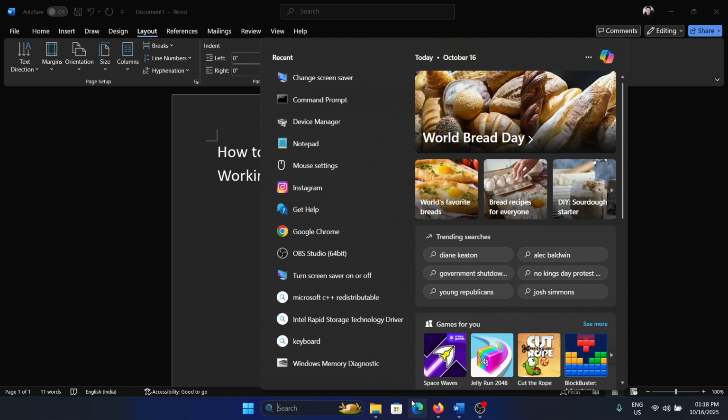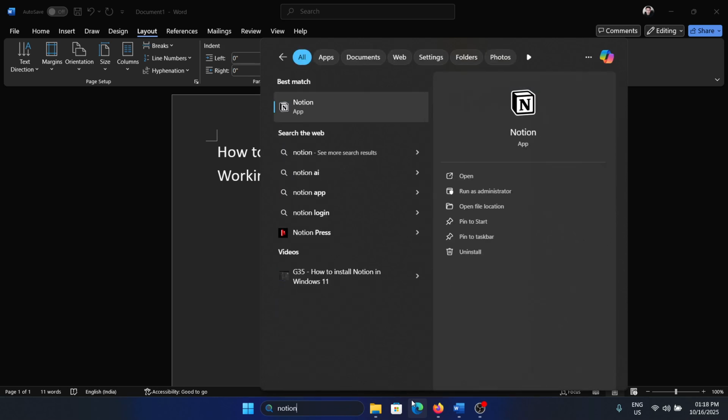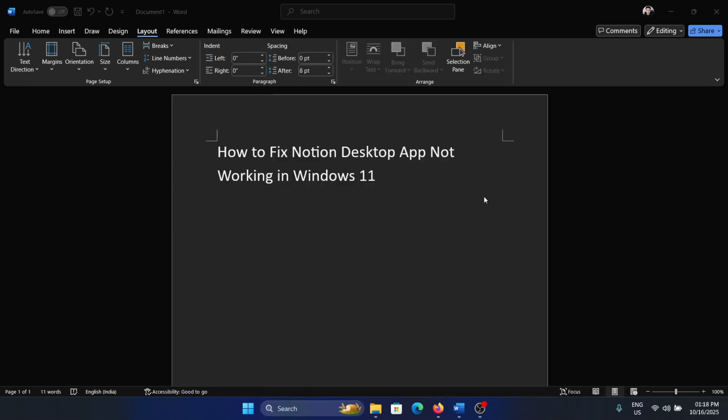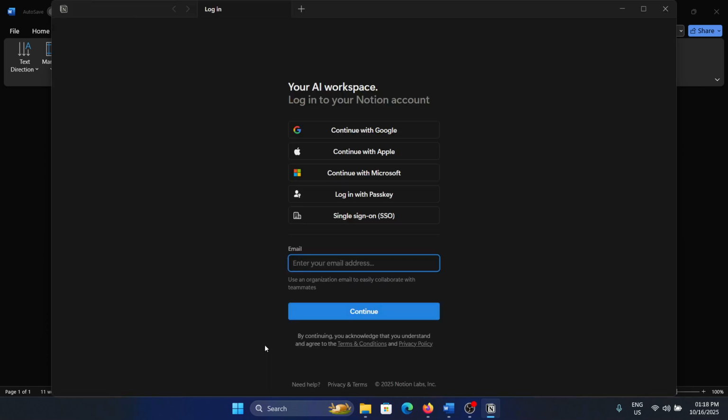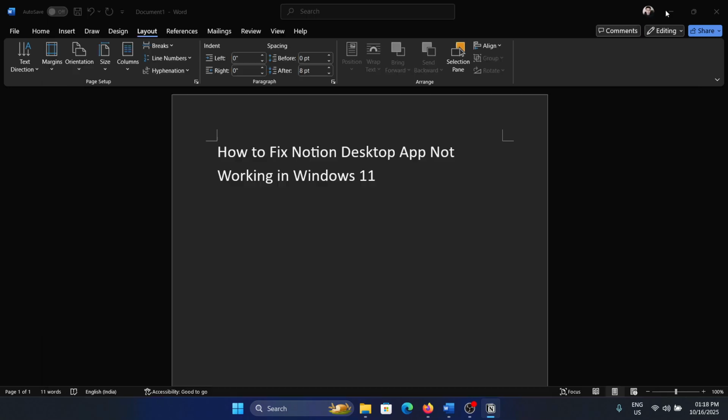So search for Notion in the Windows search bar, and then there is no option to open app settings. So the only solution we can try before reinstalling it is to run it as administrator. Okay, try running it as an administrator and wait if it opens. Usually it needs a while for it. So wait for 30 to 40 seconds, that's okay. And if it opens, then you can log in.